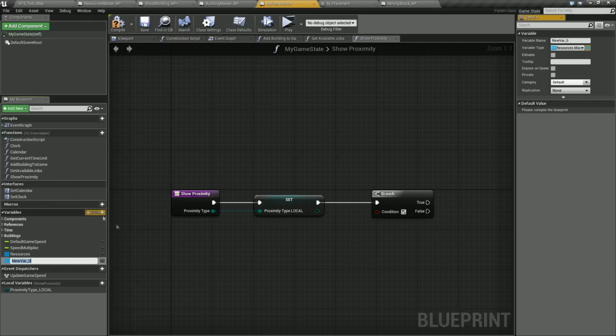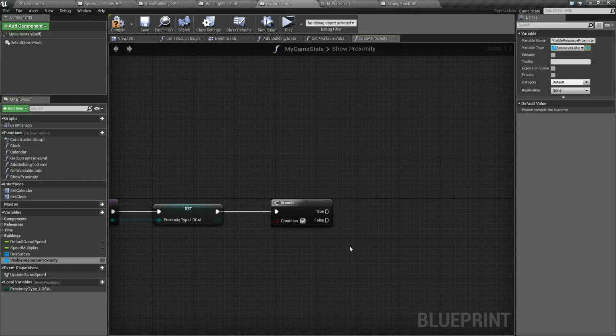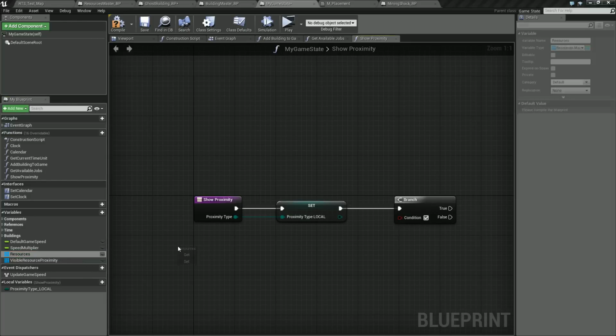Then let's create another one. It's going to be of the same type, but we'll call this one visible resources, or we'll just call it resource proximity. What we're going to do with this is all the ones that we trigger to be visible to show the decal will be held temporarily in this array. It also needs to be an array, because we could have more than one resource, and most likely that will need a display. So drop in the resources.